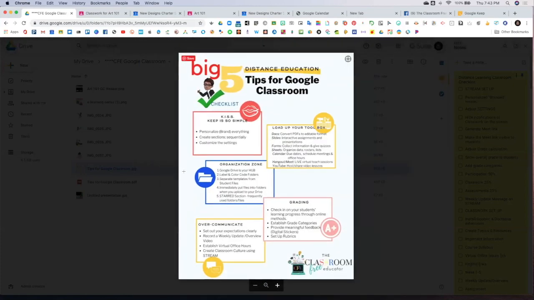Organization zone. So everything gets saved to your Google Drive, okay? And you want to spend some time color coding and labeling the folders. My Google Drive right now is a hot mess because I'm a principal, I am a teacher in every single Google Classroom. And so I have tons and hundreds of folders. Anytime a student submits an assignment, a copy of it goes to my Google Drive.